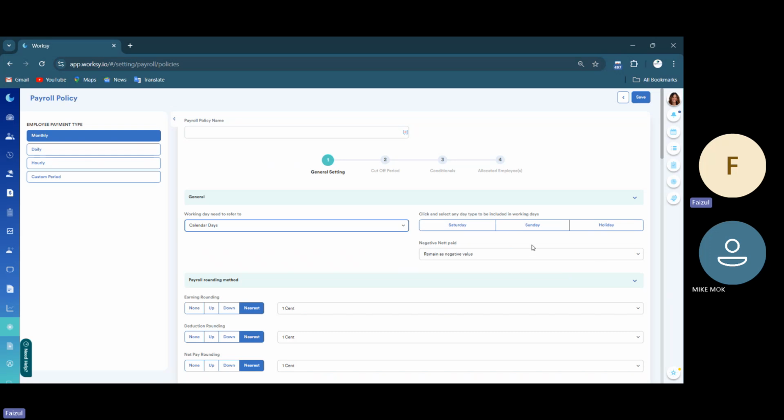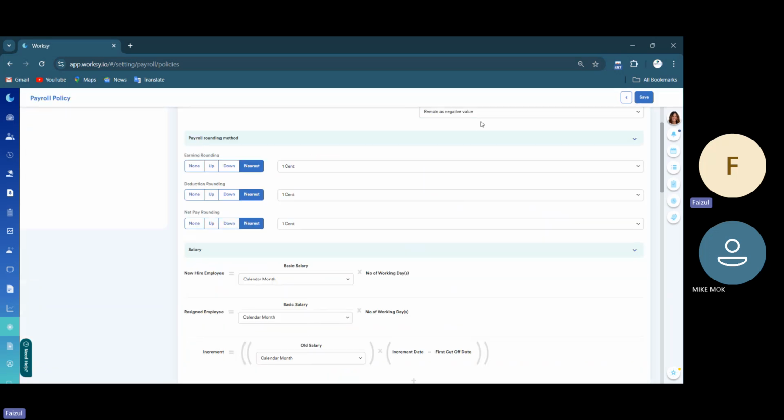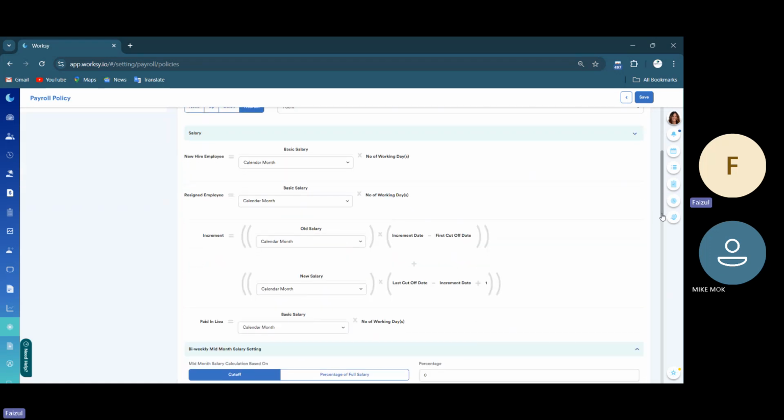For negative net, just remain as a negative value. For the payroll rounding method, just maintain 1 cent. This is the suggestion from the system, so just follow it. Below here is for the salary. This is for the calculation for the new hire employee.